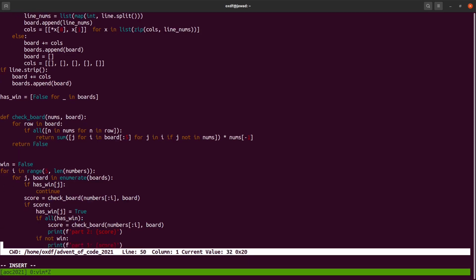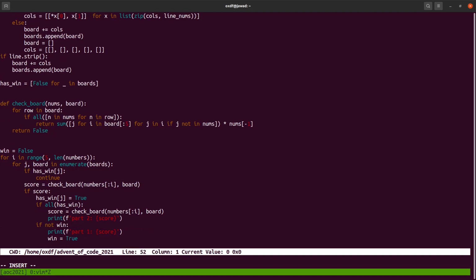Okay, so now win equals true. I'm not even sure I need that anymore. I'm not checking that anywhere because that was useful when I wanted to end after the first win. But, oh, no, it is useful because I check it here. Okay, so win equals false. So is there any win? I just want to track that here.